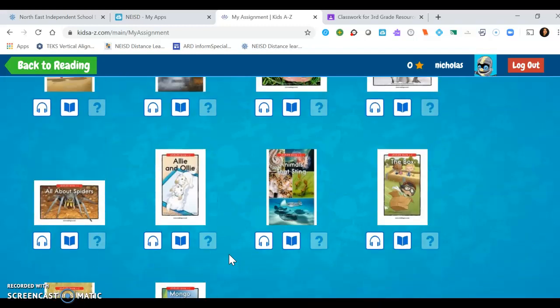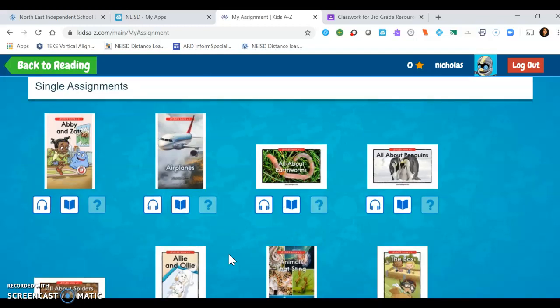So if you have any questions, again, feel free to email me or text me, or you have any issues logging on to A to Z or Raz reading, but this is another, like I said, another great resource that we have for you to practice your reading and explore different books.